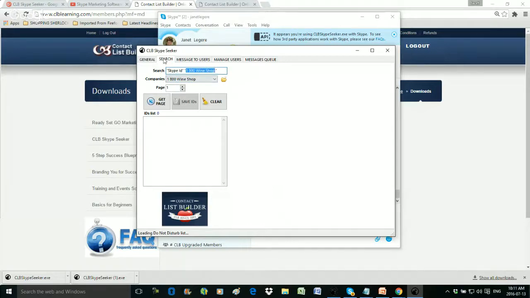You see up here, we're in the search area. We were in the general area before. When the program loads, it brings you into the search area when it's an active program. So we want to search for some people to Skype with. This is how Skype works. This is where people get confused. Now, I'm going to say something here that I really want you to listen to.